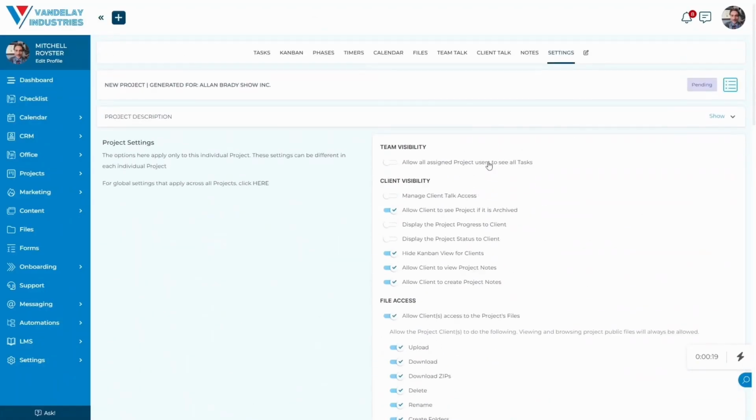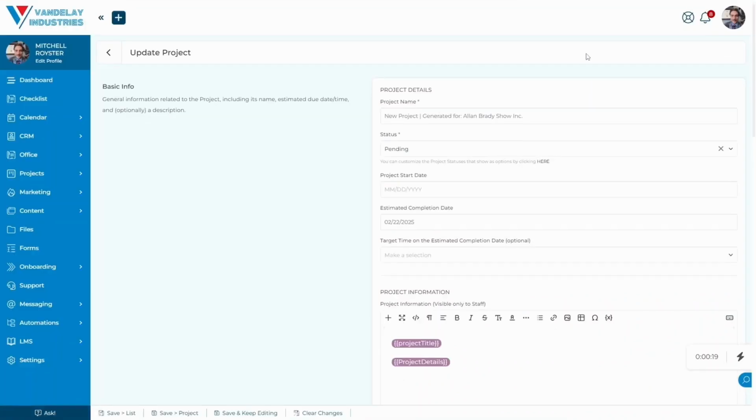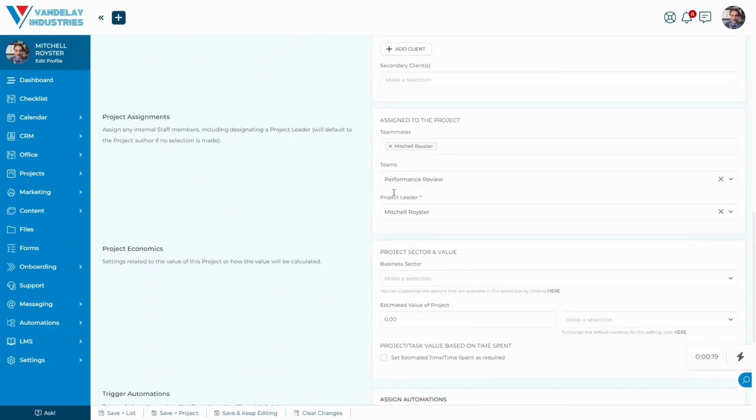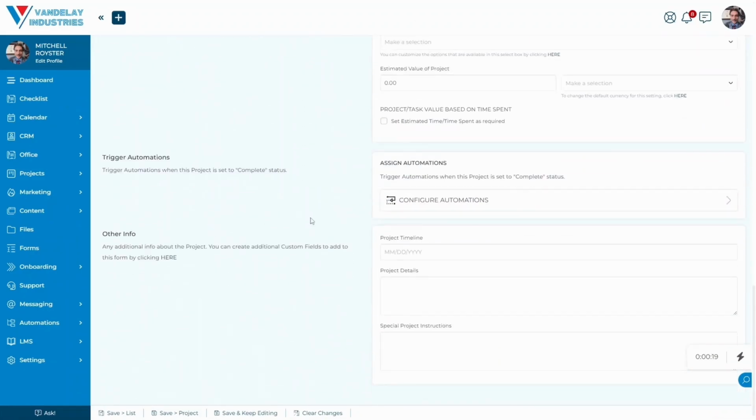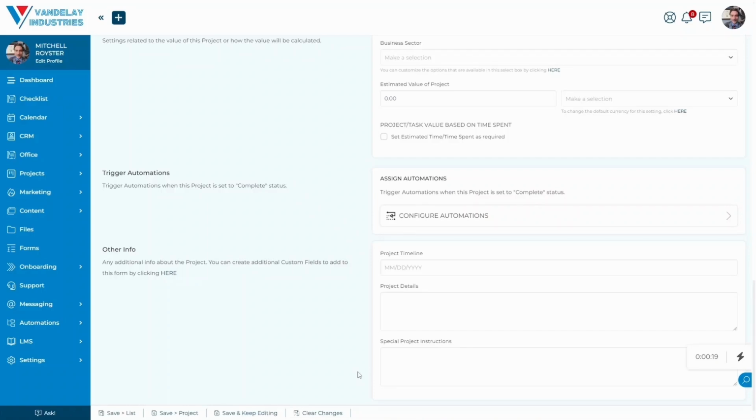Now we move on to the ability to update the project itself. We can go right back in here and do all of the different updates that we need to this project, as if we were editing the project from the projects menu. Now, before wrapping this up, I am going to show you one way as to how you can generate this project with the predefined details as required by your client.